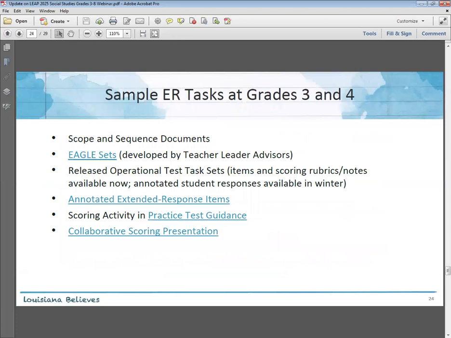Sample tasks can be found in many places for use in the classroom. The scope and sequence documents contain task sets within each unit. The LEAP 360 Teacher's Guide notes all sets at each grade level that are available, many of which were created by the teacher leader advisors.